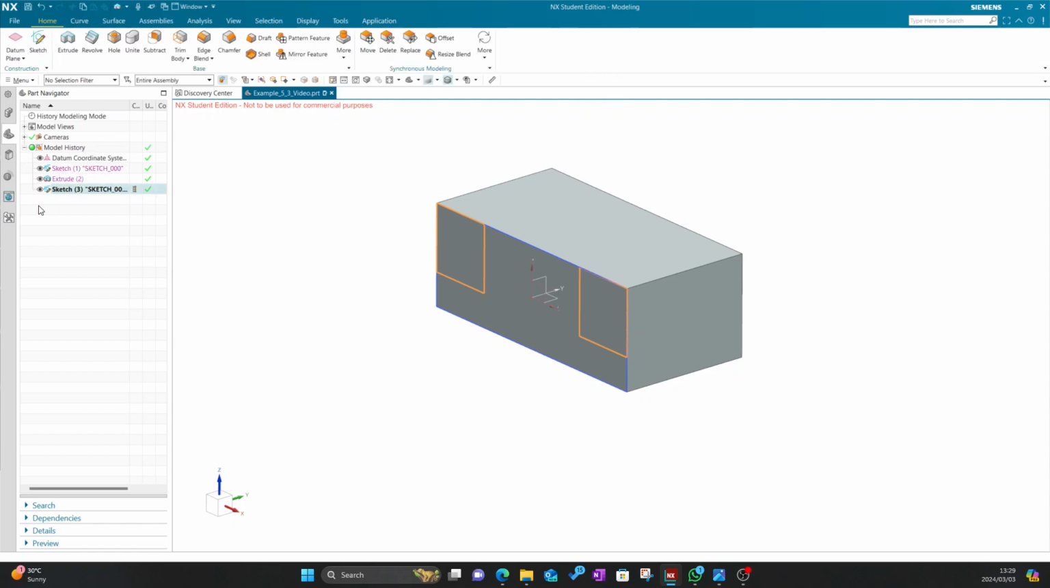You'll see on this left hand side the history modeling mode. It shows you the history of the features that you've added or the settings that you've changed. So I'll show you now. Let's first extrude these blocks, and then I'll show you what makes this history based modeling very nice.